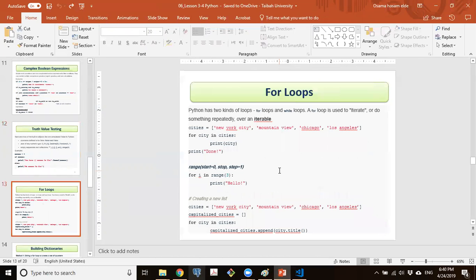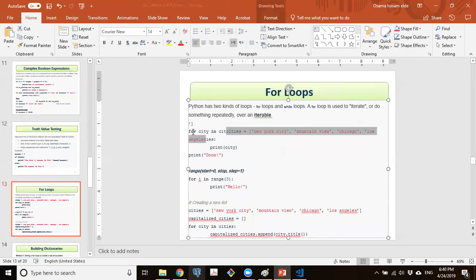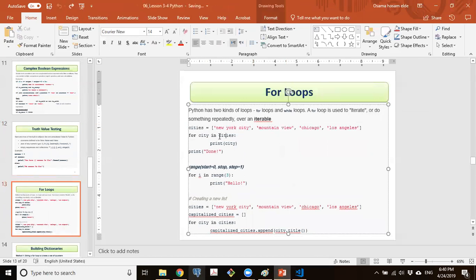For loops are interesting in Python because they are different from other languages. For example, you can say for city in cities. You have cities here, and city will be this one, that one, that one in each iteration.